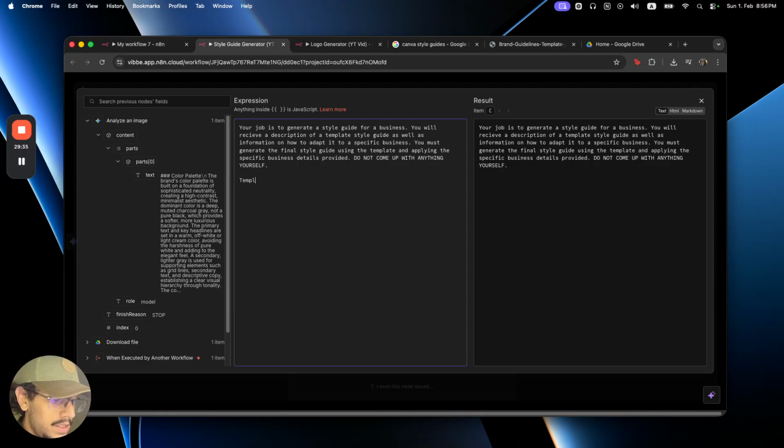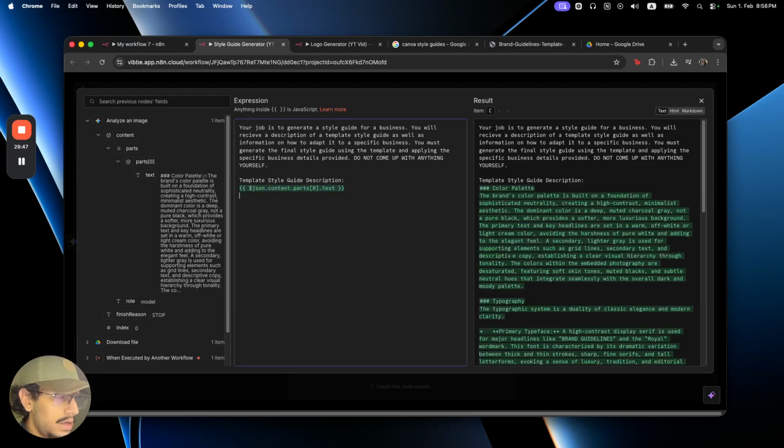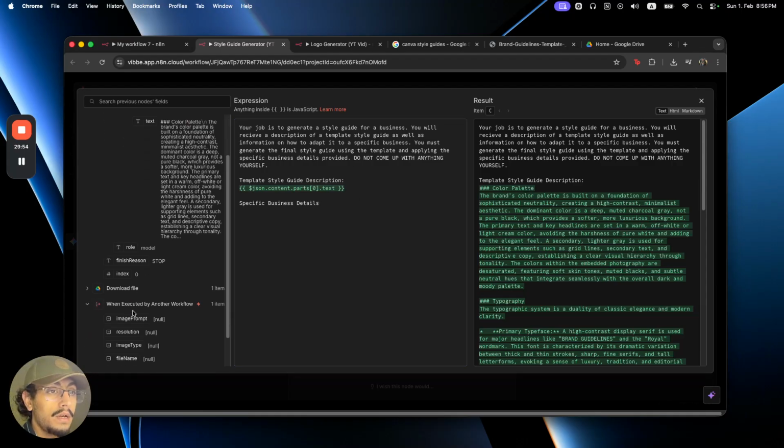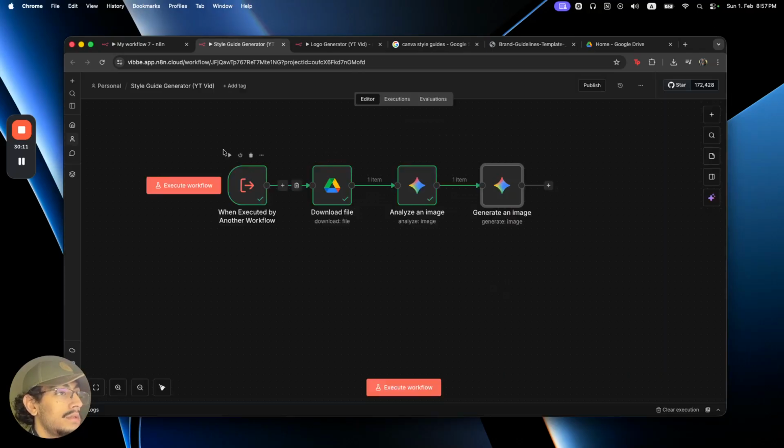Okay, so I'm going to say template style guide description, and this will go here, and I'll say specific business details, and that will come here. Final resolution, and put that there. Okay, that seems like it should do.